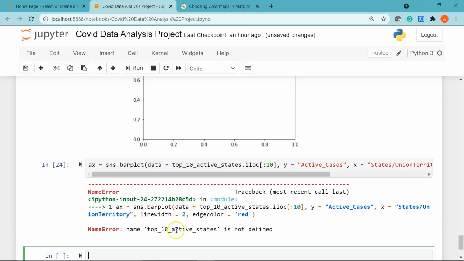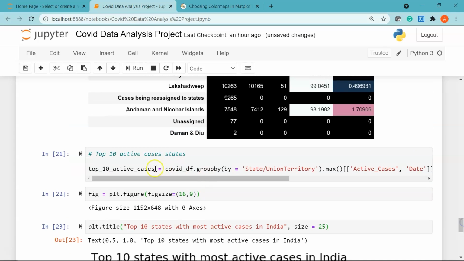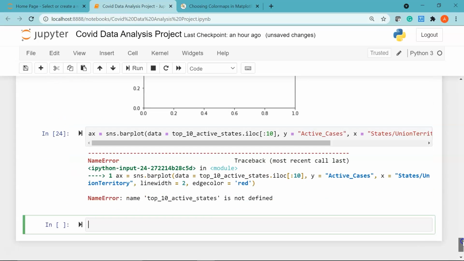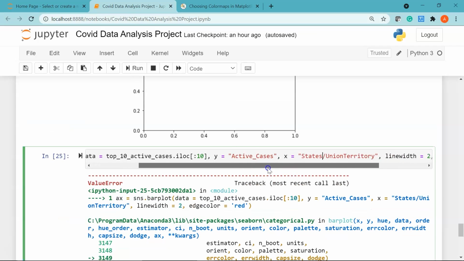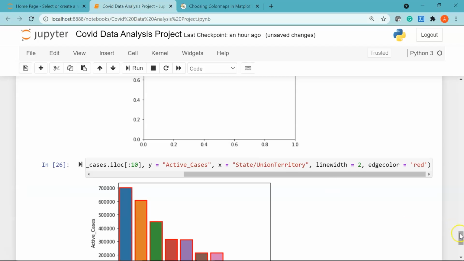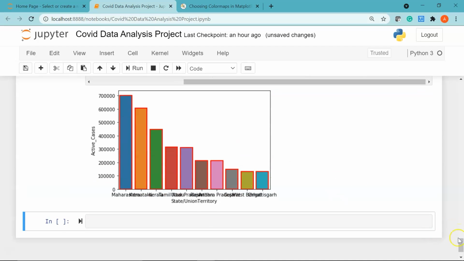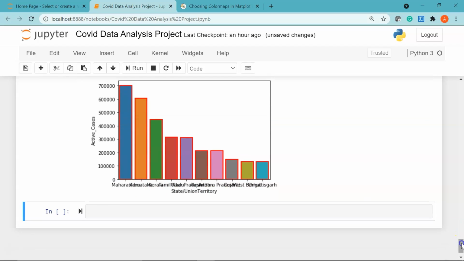It says top 10 active states not found. Let's go to the top and see the exact name. Okay, so this is top 10 active cases. Let me change it to cases here. Now run it. Okay, the x-axis also has a mistake. This should be state slash union territory. Now let me run it. There you go. We have our plot created, but as you can see here, the labels of the different states and union territories are overlapping.